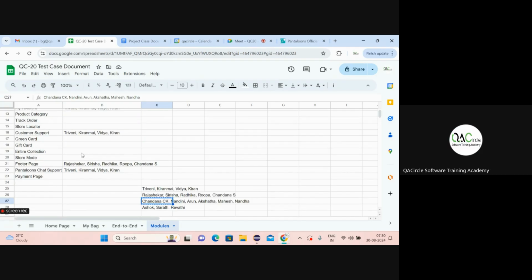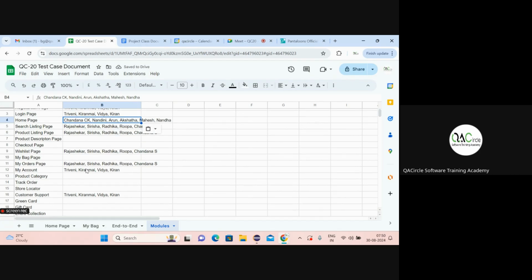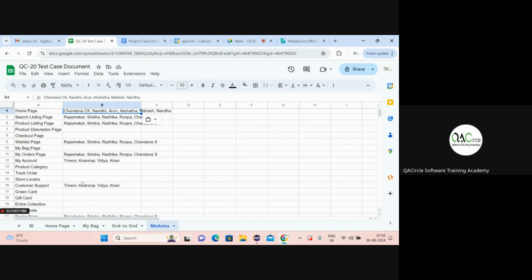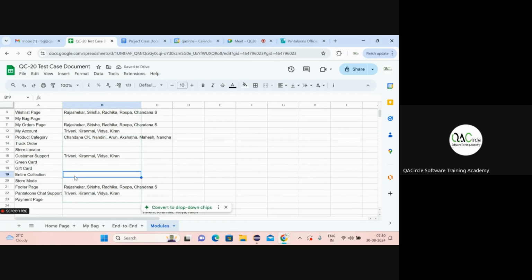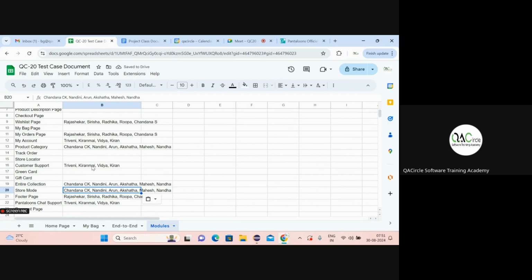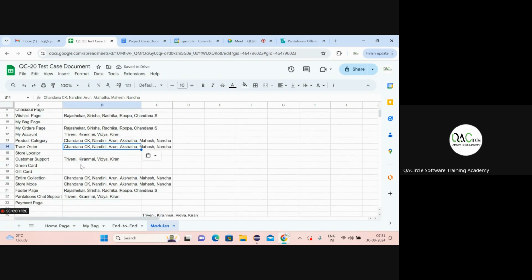Sure. So since there are more people in your team, right? I'll assign, sir, homepage. Okay, and then category, entire collection, store mode, and track order. Okay. Now 1, 2, 3, 4, 5, 6, 7 is remaining. So what I'll do is I'll add one more feature for the people.